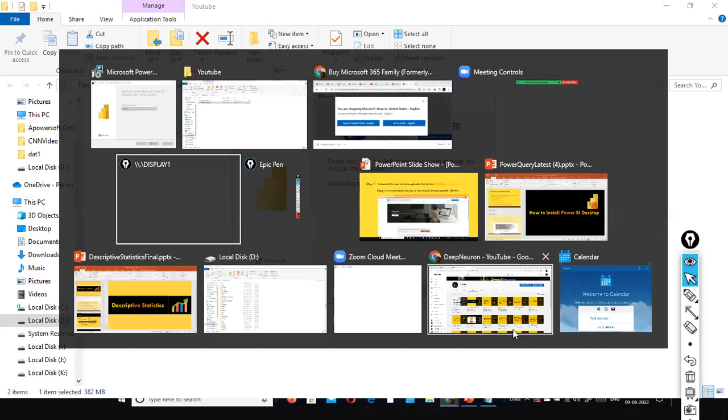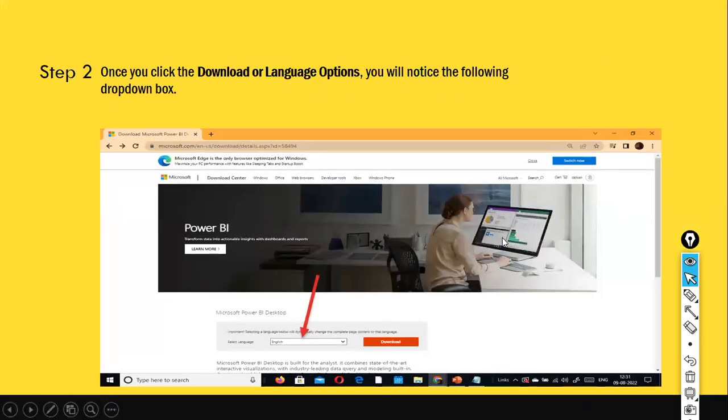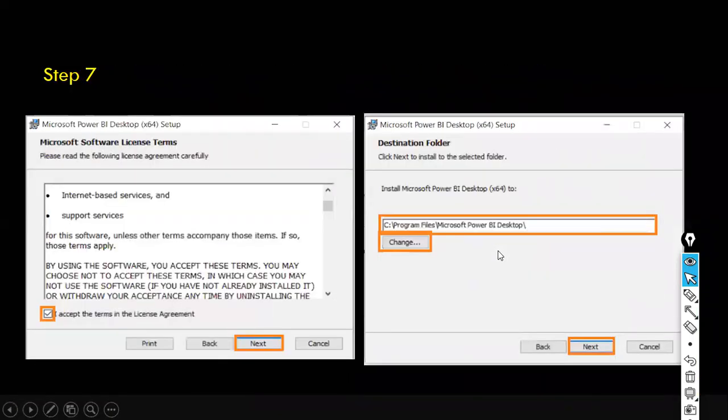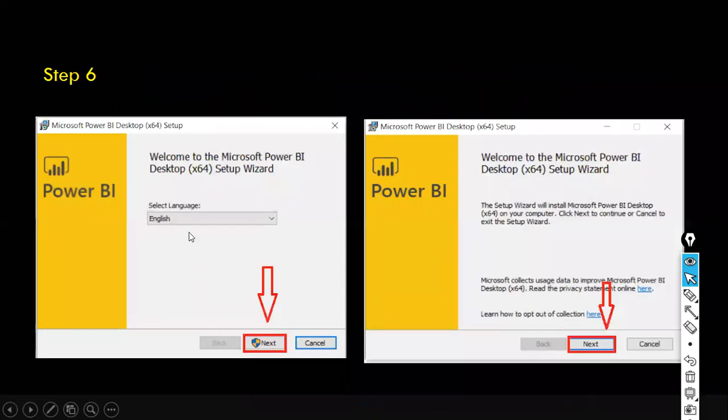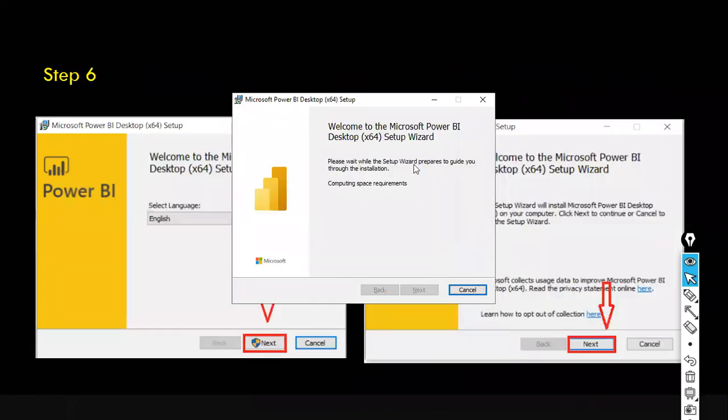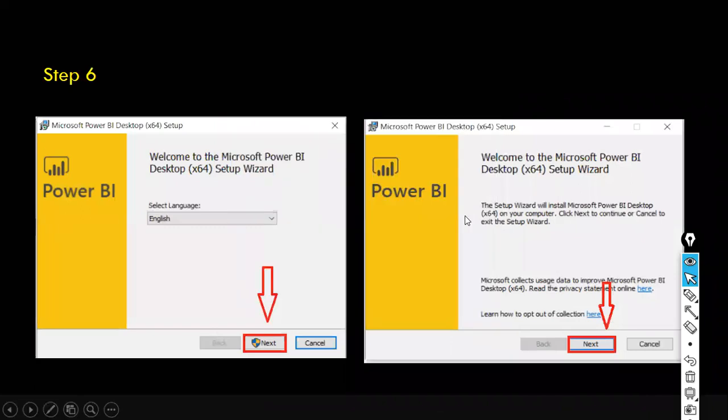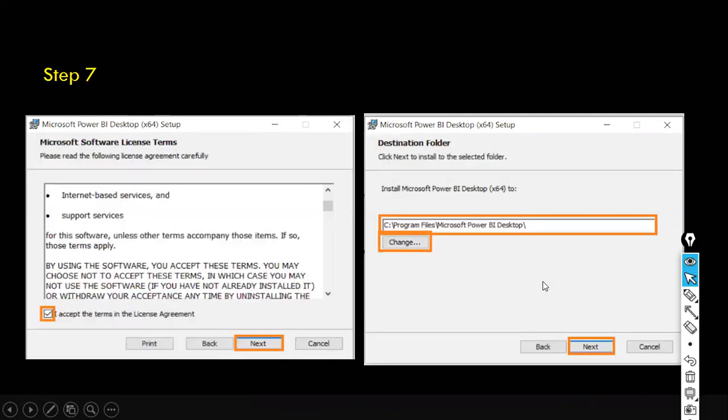Okay, look here. In the interest of time, I'll just show you the screenshots. What is going to happen? Once you select the language, English, and click on next, it will do the check, like computing space requirements. Once that has been done, the next button will get enabled, and when you hit it, it will take you to the next screen. Here you need to select accept the terms in the license agreement, and then hit the next button.